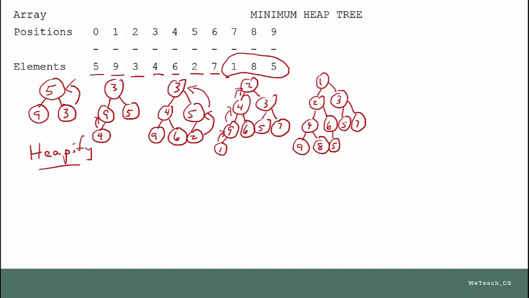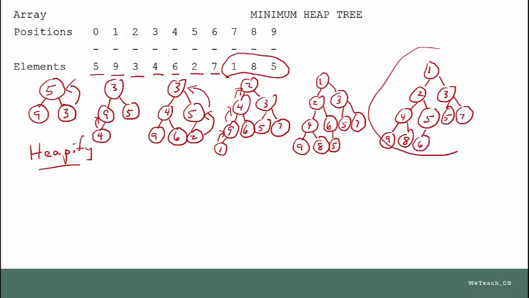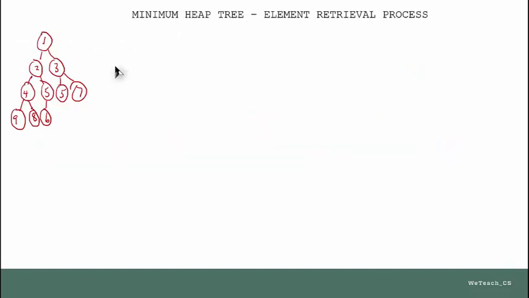So our final tree is now a minimum heap tree. Now that we know how to build a minimum heap tree so that it is in minimum heap state, let's see how we retrieve these elements very quickly and efficiently so that it is in sorted order.